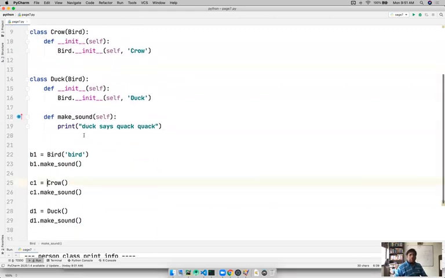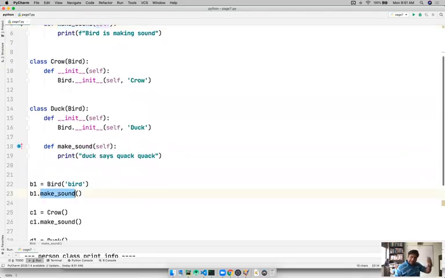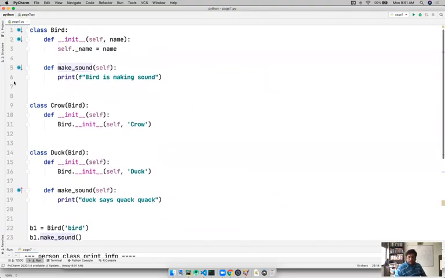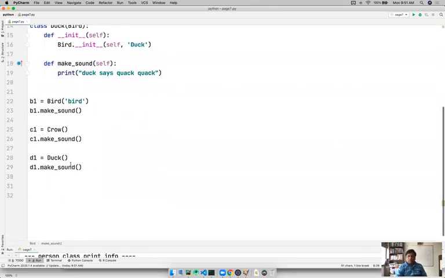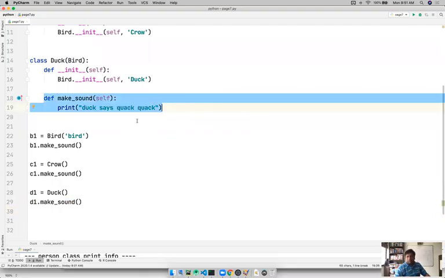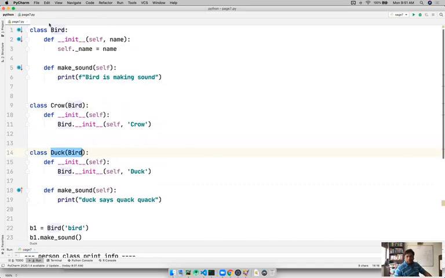When we have a crow class, you see the crow class does not have an implementation of make sound. So first the method will be checked inside the crow class. The crow class doesn't have any method with the name make sound. So it will go to its parent class, or its base class, that's the bird class, and the method will get called from here. But when you look at the duck class, and you call make sound, the duck class already has implemented its own make sound method. So the method will get called from the duck class and not from the bird class.